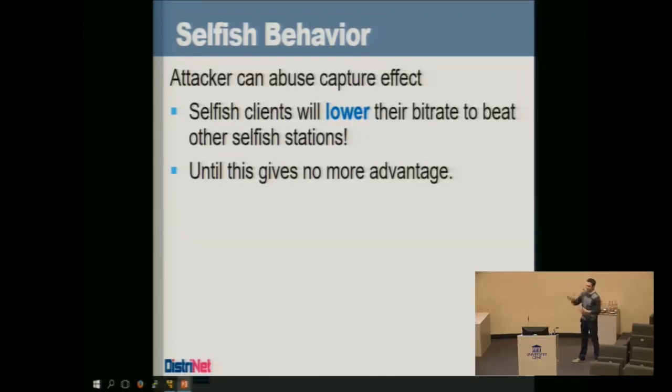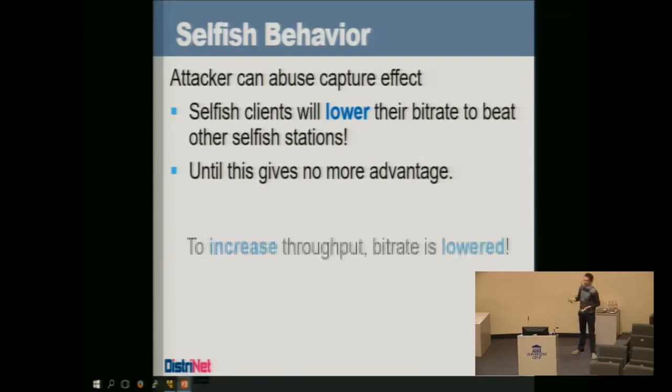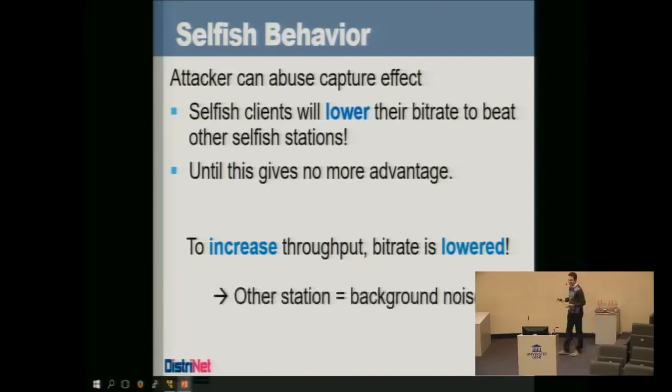You have your first device which lowers the bitrate and will then win this collision. In response, the other device will lower its bitrate even more, and so on. And this is a bit surprising because you have selfish stations which really want to increase their throughput, and to do that they're going to lower the bitrate, which is a bit counterintuitive. However, if you think of this in a different light, selfish attacker number one will see all the other attackers as background noise. And what do you do if there's background noise? You lower the bitrate. So it actually does make sense that if there are more than one selfish devices, they will lower their bitrate in order to beat the others.